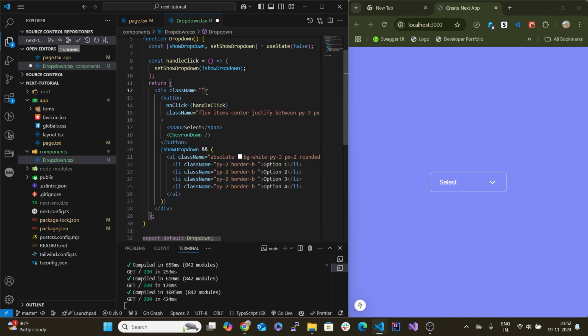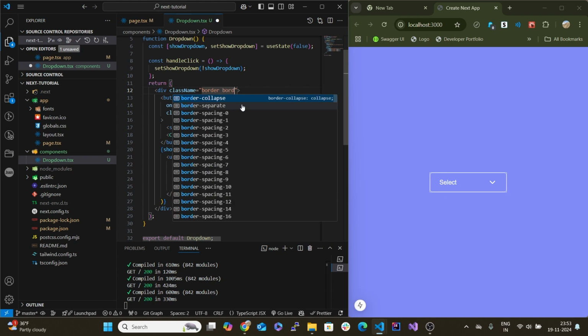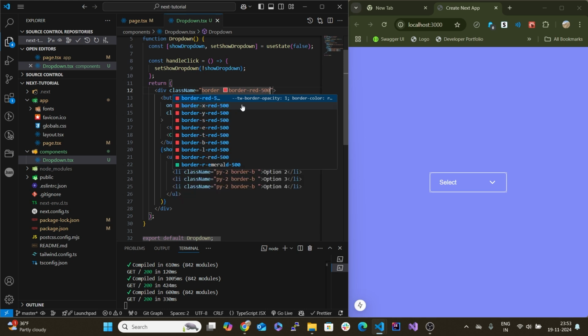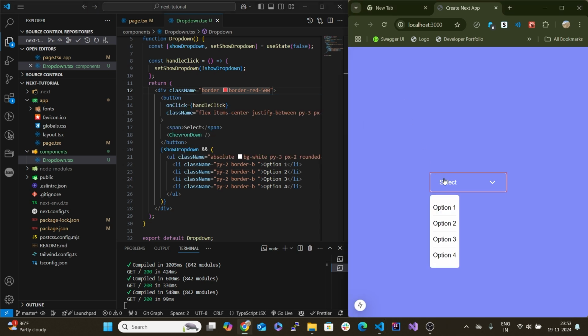this is the container. Let me give this a border. As you can see, this container, let me give it a border of red so that you can see it properly. Border red 500. So what I'm going to do, the dropdown is inside this container as well. It's hidden. You are not able to see it. If I click on the button, it'll appear.